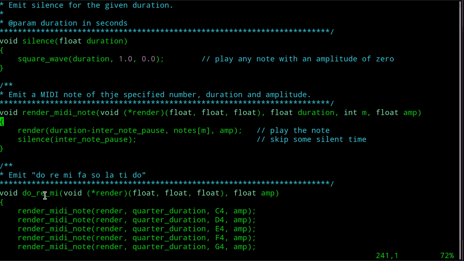So if I call this and I pass it my render square wave function, this is going to make me a square wave, all right? How long? Now, I want it to last for the full duration that was requested, minus that little pause time, minus that 32nd of a second, all right? And then I'm going to pass it the frequency from my notes table for whatever MIDI number was passed in, in the first case it was C4. Pass down that amplitude and it'll apply it appropriately as it goes.